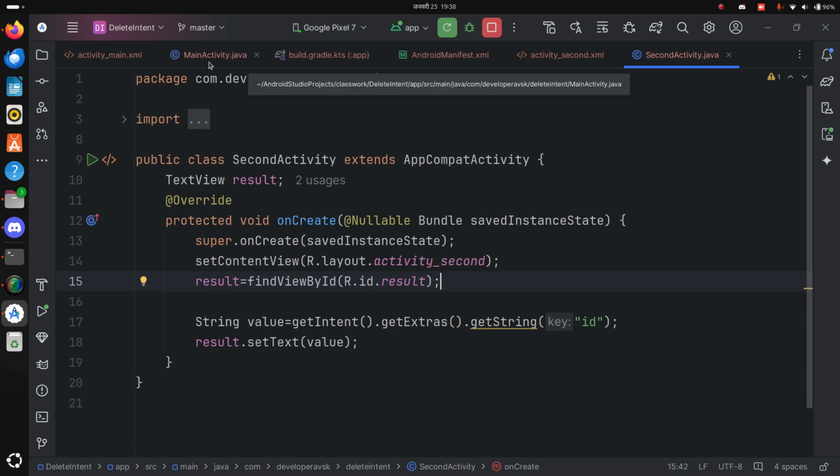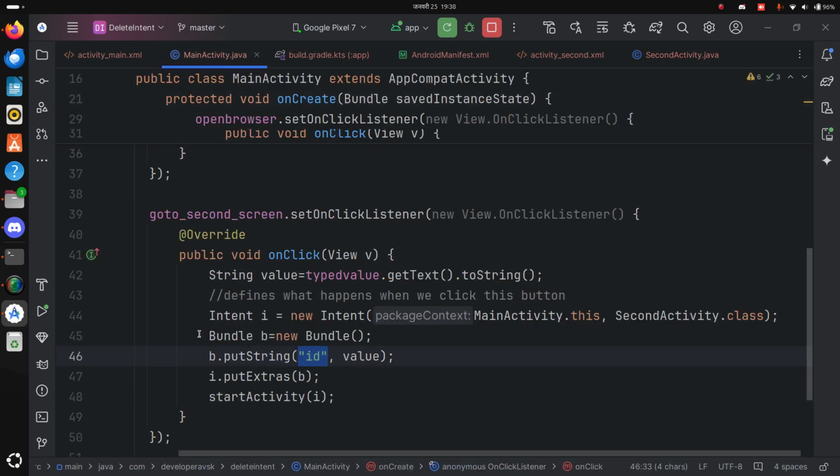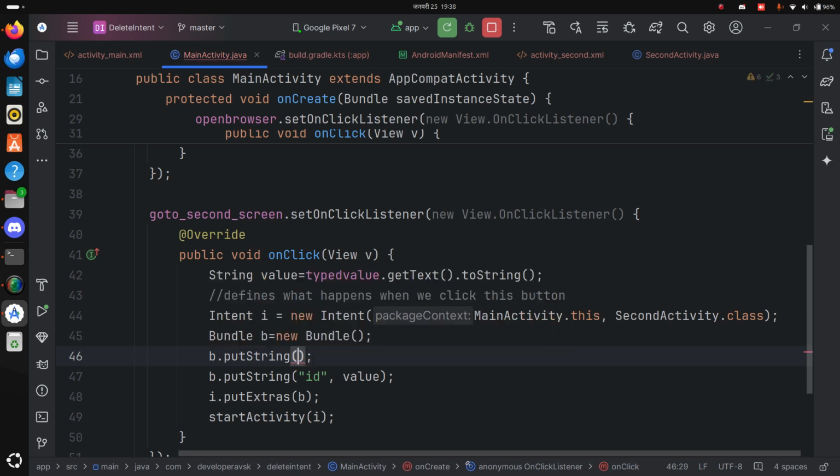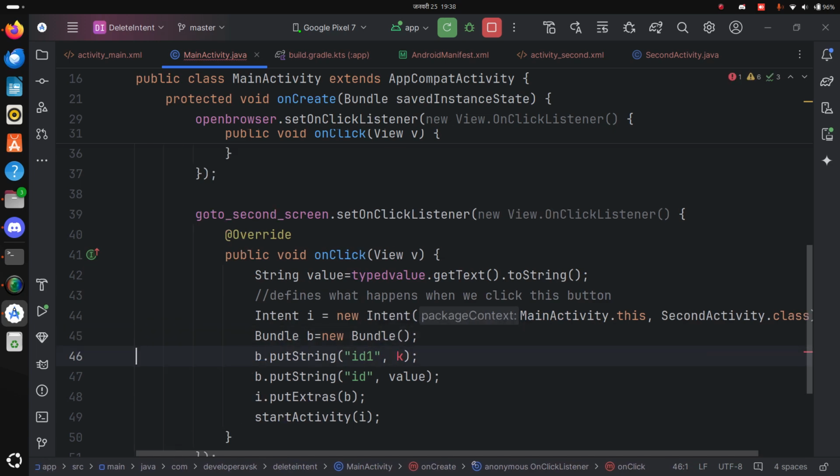You can also pass multiple values here if you want to. You just need to do b.putString, or like putInt, or like whatever you want to send, give a new ID and then type your value here. Okay, so yeah, this is how you do it. I hope the implementation is clear.